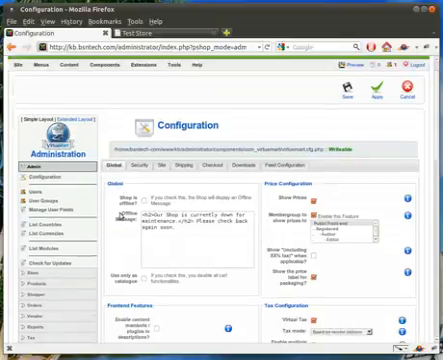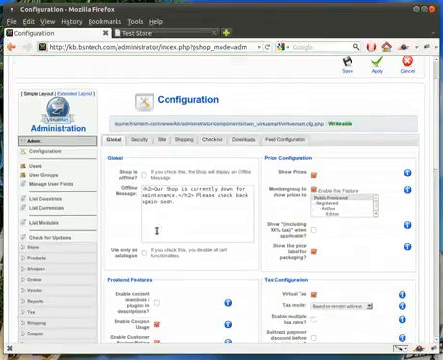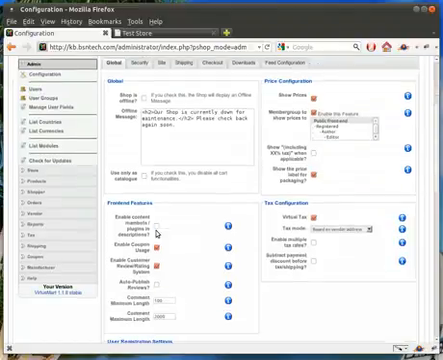If you want to take your site or your e-commerce portion of your site offline, make sure you check this box, and then you can put an offline message in here. This is handy if you're doing any kind of maintenance, or if you want to go through and do massive scale changes on your products, your prices, things like that. Continuing on down, there are some front-end features.